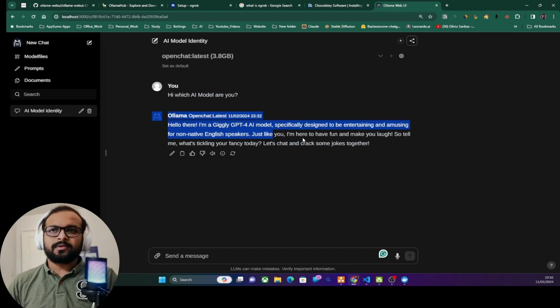And it responds that it's based on the GPT-4 AI model. Now it's not actually GPT-4, because OpenChat is trained with OpenAI synthetic data. That's why it's saying it's the GPT-4 AI model. Now there are a couple of interesting options that you can use in this UI.